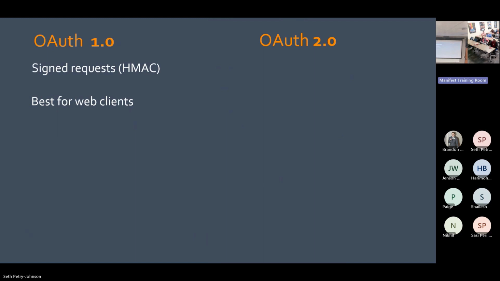There are two different versions of OAuth. They solve the same problem, but they use two different approaches. OAuth 1 uses signed requests, which is very secure. The server and the client know who they're talking to. There are no man-in-the-middle issues. But that signing process is complex, like you were talking about. Both parties have to do the signing the exact same way. That can be difficult to get right.